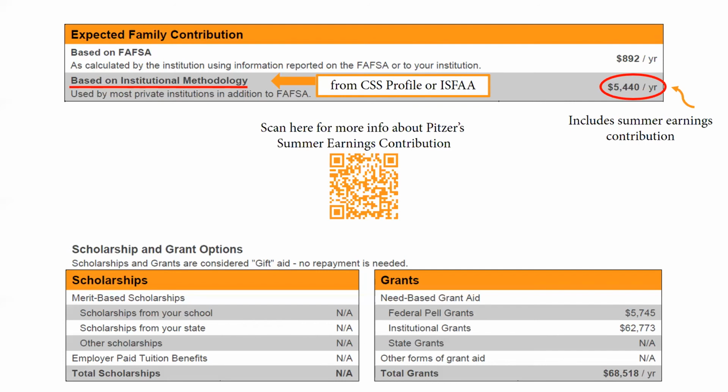To learn more about the summer earnings contribution, please go ahead and scan this QR code. You can use your phone camera to do so. Just hover over the code to follow the link.